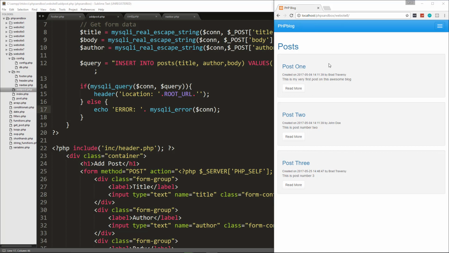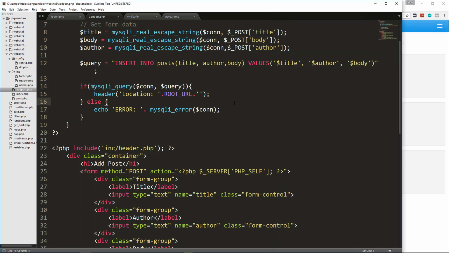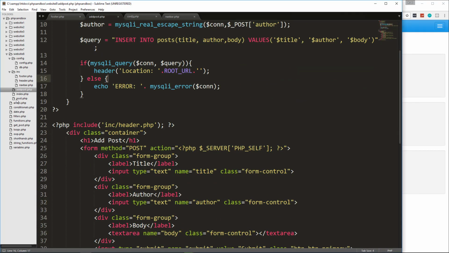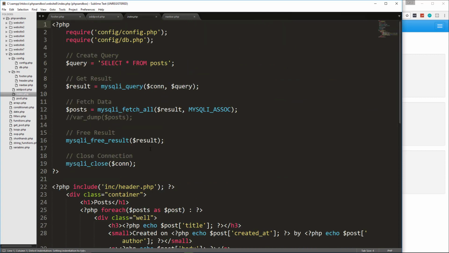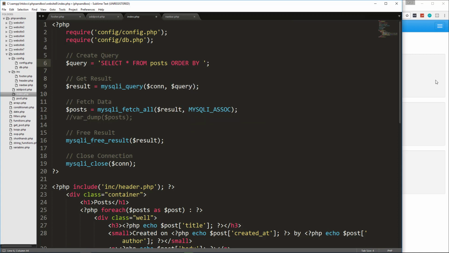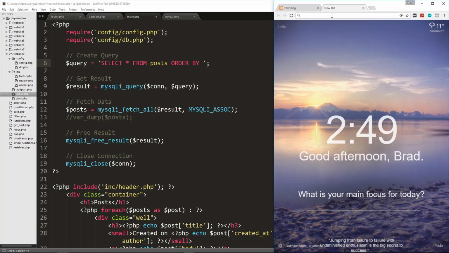Now if you want, you probably would want to order this to have the most recent first, so we can just add on to, I don't know why we didn't do this before, but let's go to the index, and where we said select all from posts, we'll say order by, and let's see, what do we want to order it by?